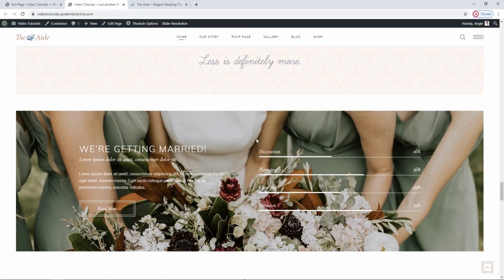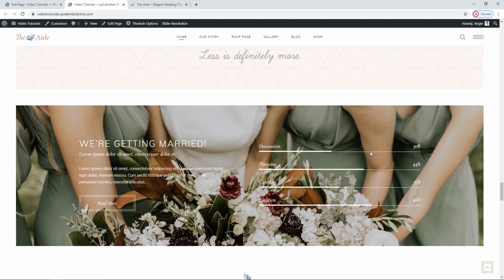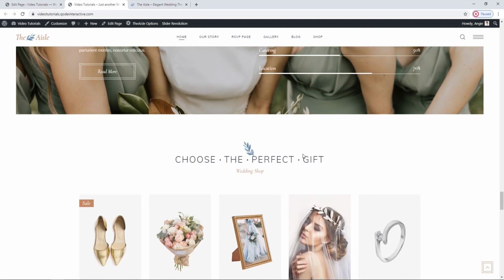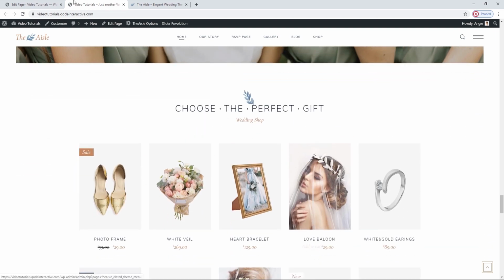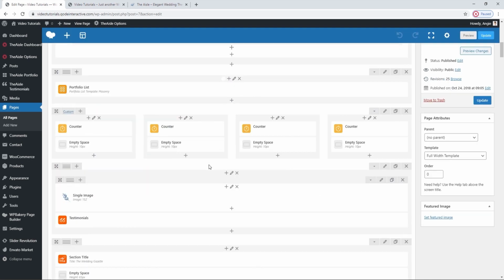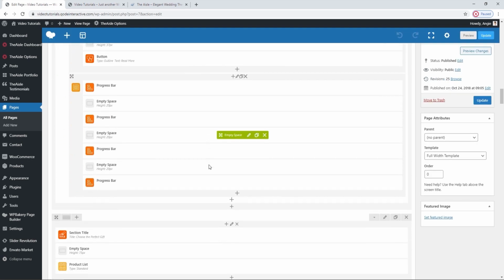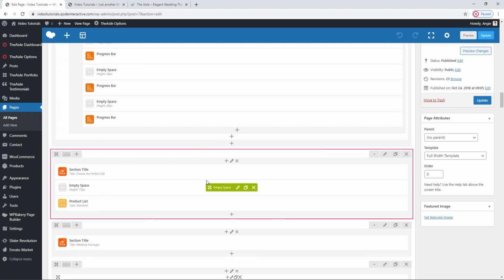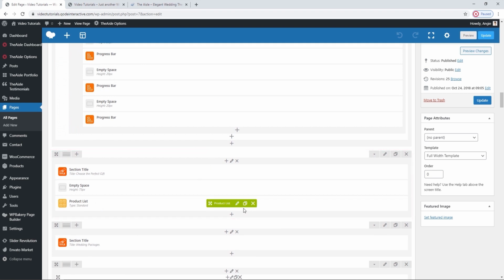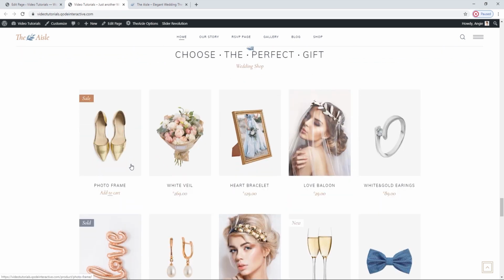That's it, looks good. The inactive color is white, but the line is still visually distinct from the active color. And after this, we have the shop section. Let me show you what it looks like in the back. With every new section, the scroll down takes longer. Okay, section title, empty space, product list, and this is the product list on the front.